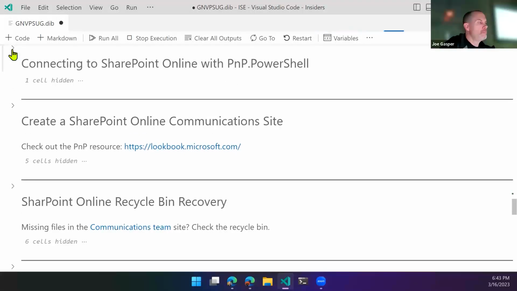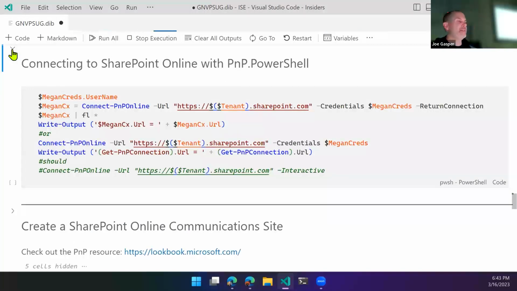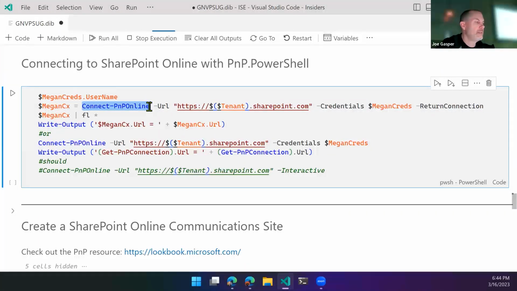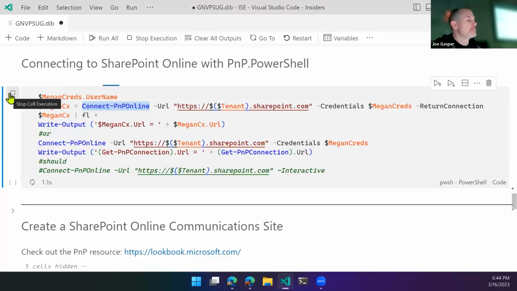So how do we start taking advantage of this? We want to connect to SharePoint. We're going to do something in SharePoint Online. You can see it down there. We're going to open up and create a communication site. That's our plan. So the first command is going to be connect to PnP Online. We have to feed it our tenant, our SharePoint URL, and some credentials. Let's see if this will run. The other one is still running, but let's give this a shot.